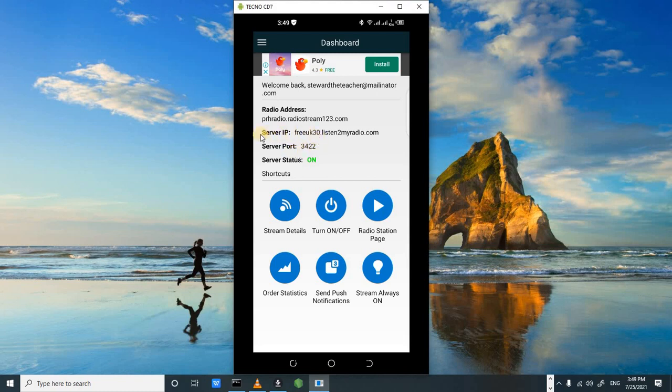Later, I will show you how we can use the server IP and the server port to set up our studio. And as you can see, our server status is on. Yes, it needs to be on all the time, else you cannot broadcast your radio.